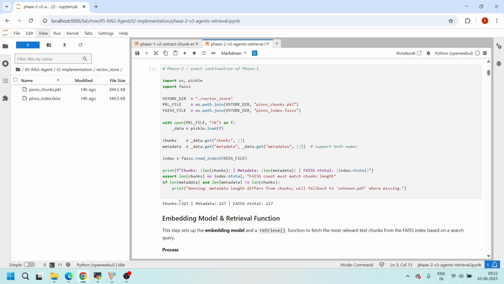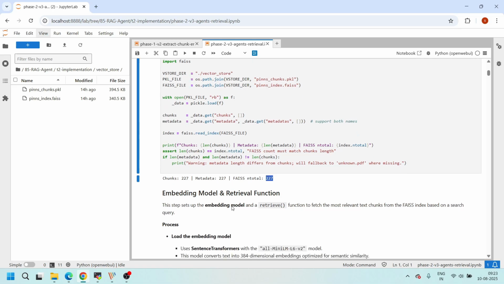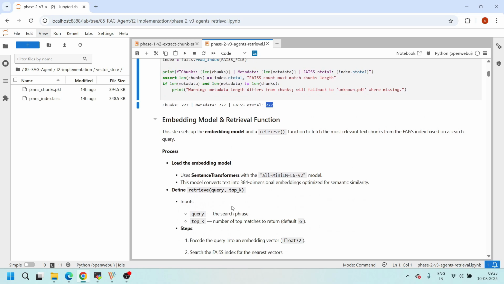Here we have got 227 chunks, metadata also has 227 entries, and the FAISS index in total also has 227 entries. So we have got all the elements that we saved in phase 1. There's no problem. Next is our embedding model and retrieval function.